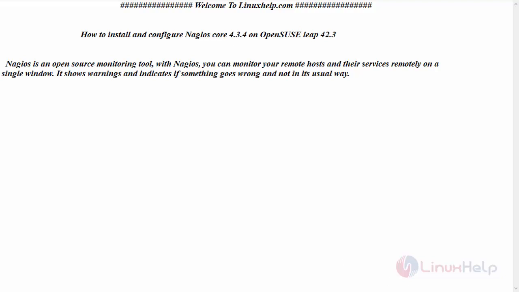Today we are going to see how to install and configure Nagios Core version 4.3.4 on OpenSUSE Leap 42.3. Nagios is an open source monitoring tool. With Nagios, you can monitor your remote hosts and their services remotely on a single window. It also shows warnings and indicates if something goes wrong, which is not in your usual way. Now let us see its installation and configuration.